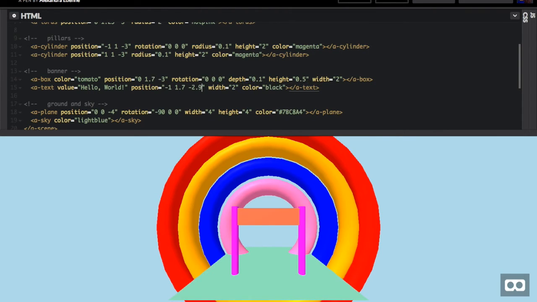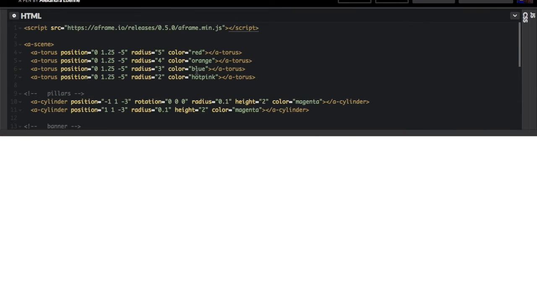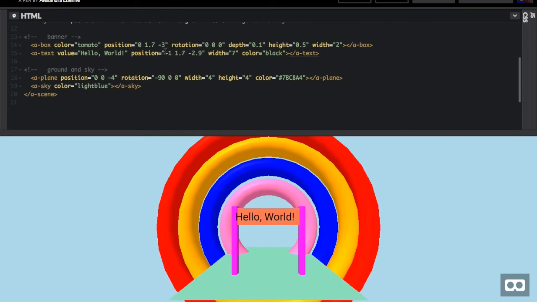One thing: so you can see your text, you need to go back up and make sure that the version of A-frame that you're using is not 0.4, but 0.5. And there, if you zoom in, you will be able to see the text. It's pretty small now, but we're going to fix that in a minute. So let's say a width of 7, and then modify the position again so we can fit it into our banner. And let's say I want to say hello A-frame instead of hello world, and there you go.